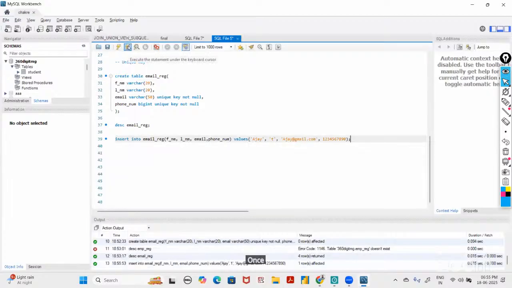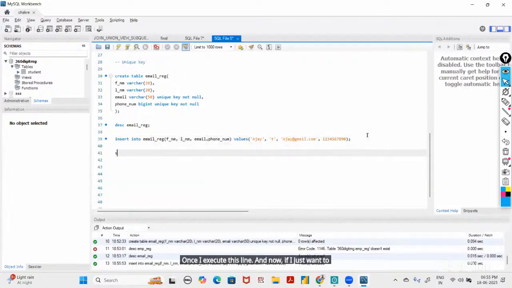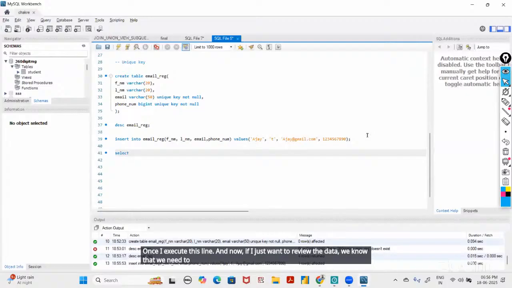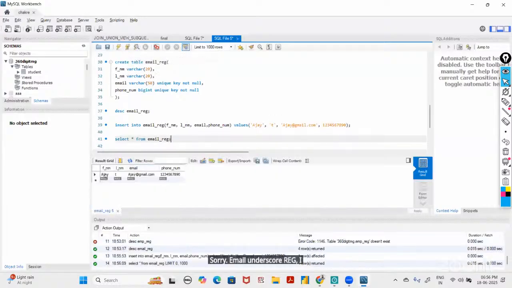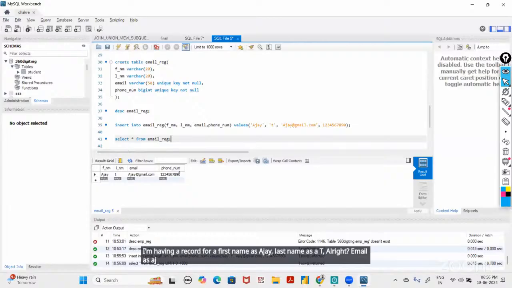Once I execute this line, if I want to retrieve the data, we know that we need to write a query, which is select all from table name. My table name, which is email_reg. I just execute that. You can see I'm having a record for first name as Ajay, last name as T, email as ajay@gmail.com, and the phone number that I have here.